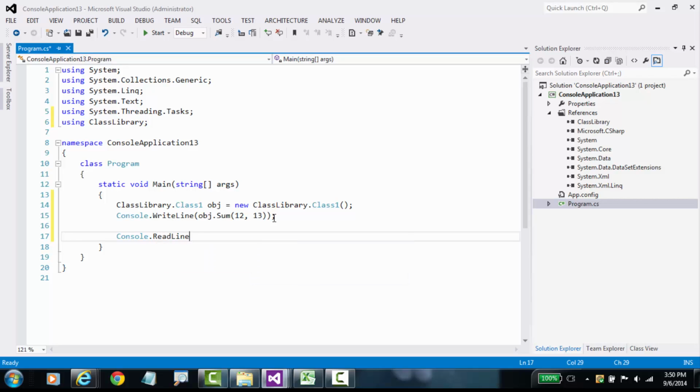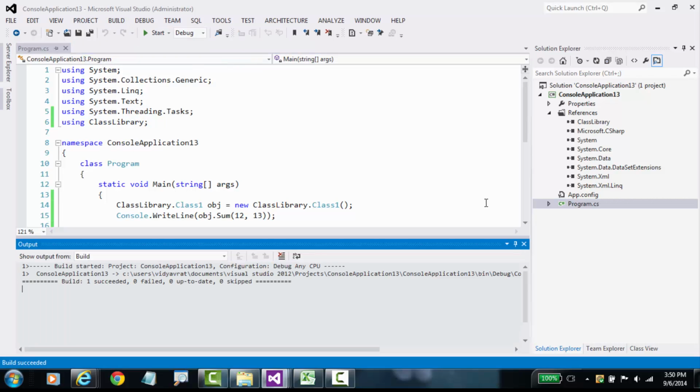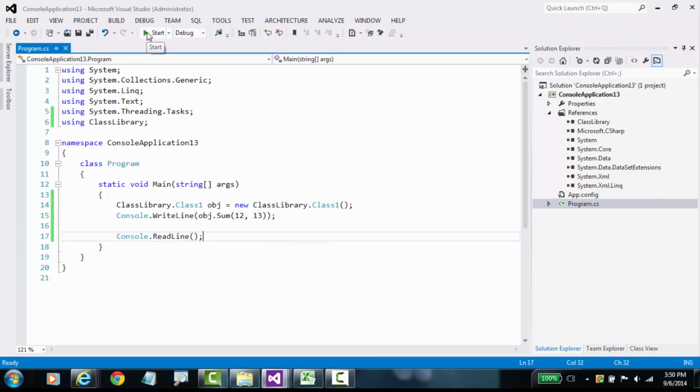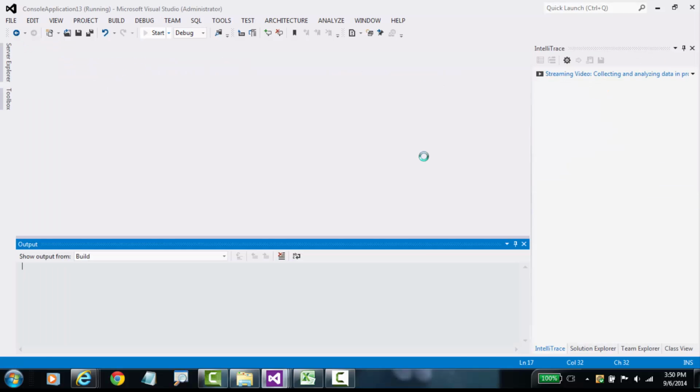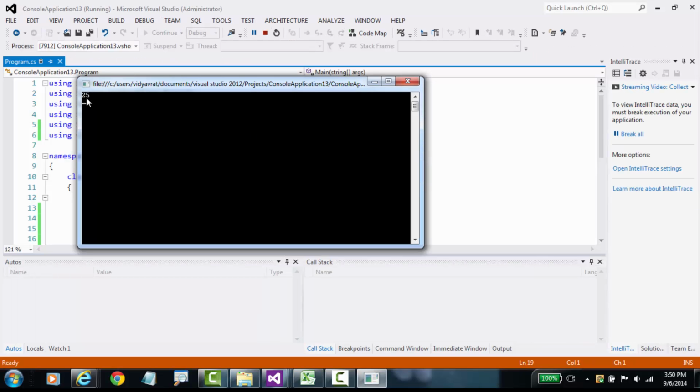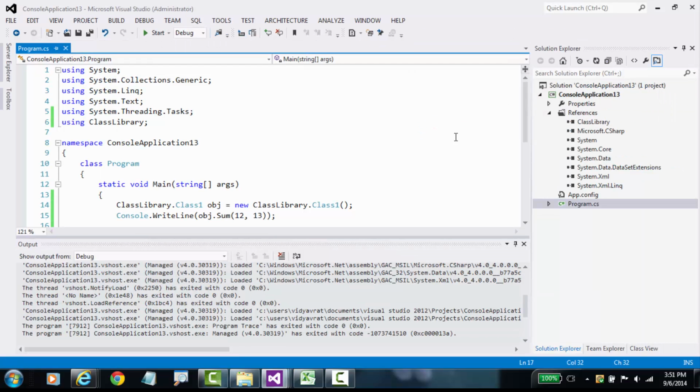I also add console.readLine, and I save it, I build it. And if everything is good, your project is successful. And if you hit start right now, you should see result 25 coming from a DLL, which your console application is referring to. So I click on start. And here is 25 on this top left corner, as you can see. And this 25 is not coded inside your console application. Instead, it is coming from the DLL your project is referring to.